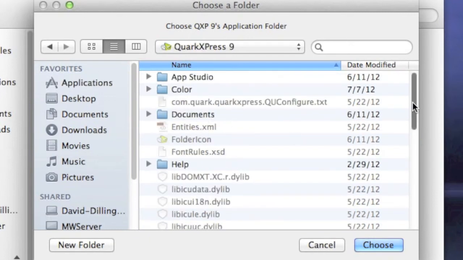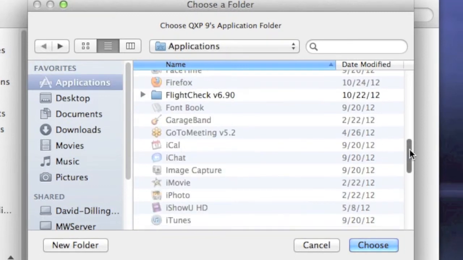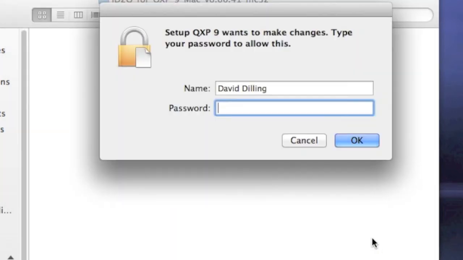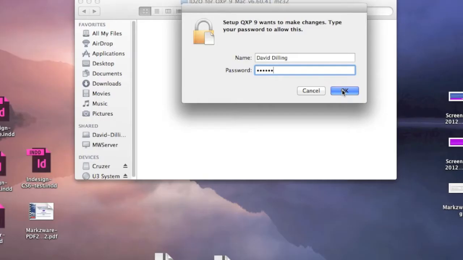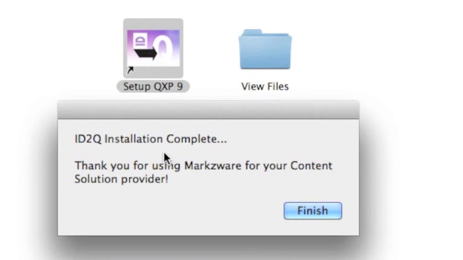And by the way, inside your QuarkXPress 9 folder, you should have your QuarkXPress application, your extensions folder, and everything as it is after installation. Otherwise, our installation for ID2Q might fail. So you just go in there, you choose the QuarkXPress 9 folder, just like that, and you click Choose. It asks for your password to install ID2Q. Click OK. And there, it's that quick to install ID2Q in QuarkXPress 9. Thank you for using Markzware as your content solution provider. We click Finish, and we'll show you now the next step, which is simply launching QuarkXPress 9 with an active internet connection.